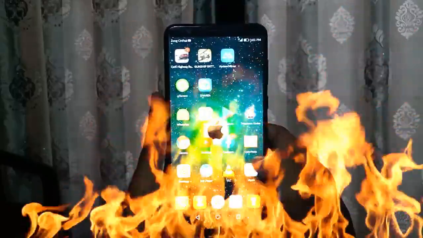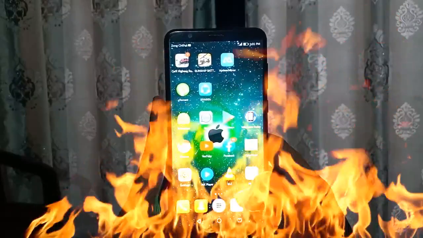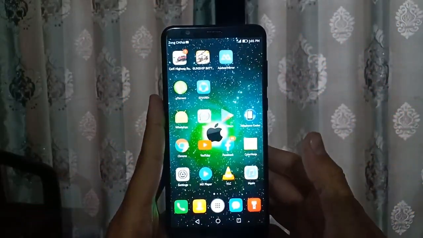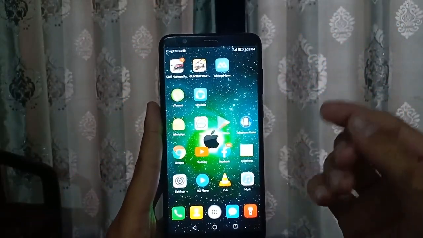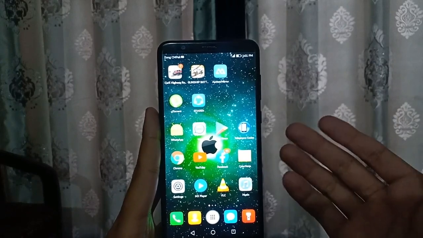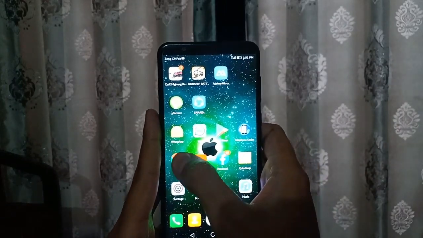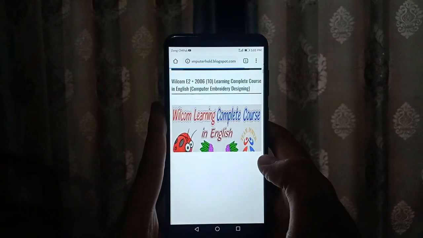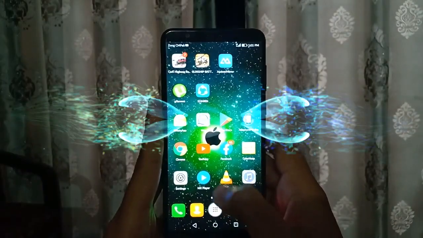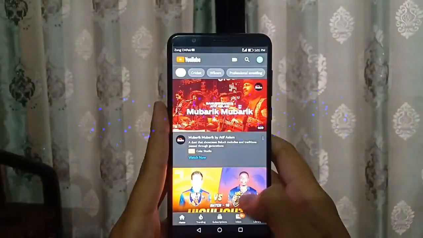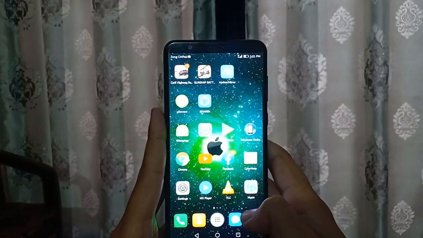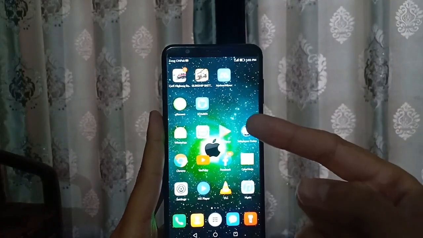So for this purpose, first you have to open the apps which you want to use in multi screens. For example, I want to open Google Chrome and YouTube. So I want to use Google Chrome and YouTube both in one screen.